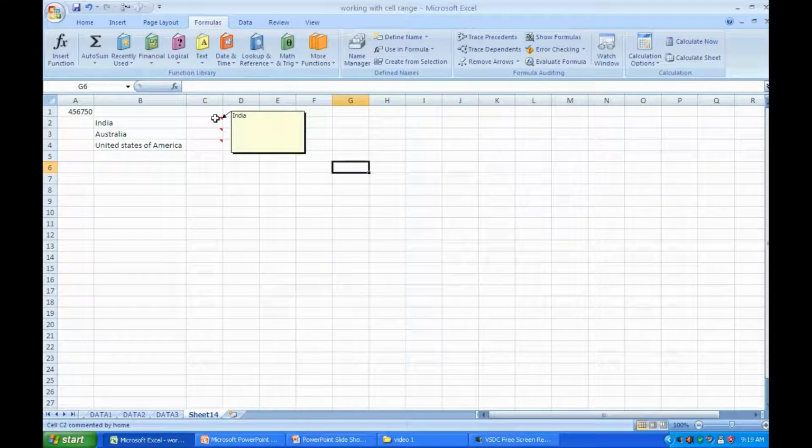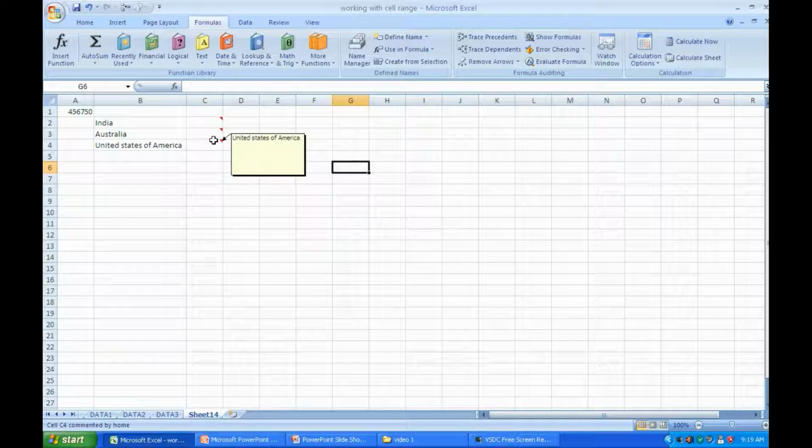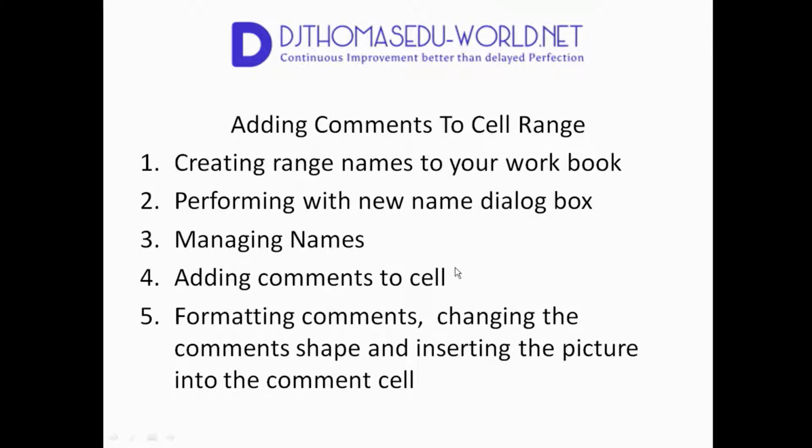Now, wherever a comment box is present, you get a red mark, the plus sign, which indicates the comment will be displayed as India. I go to the next box, it will display Australia, and when I go to another box, it will display United States. This is how adding a comment to the cell is achieved.